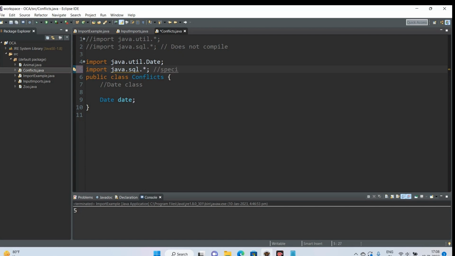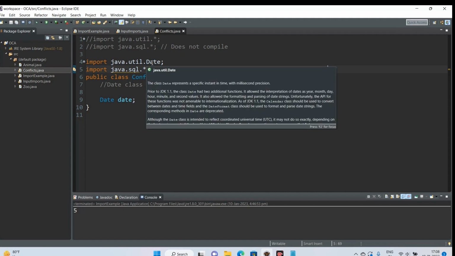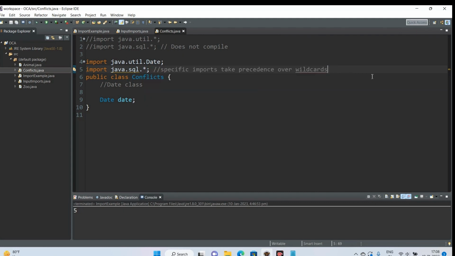Specific imports take precedence over wildcards. Very important. That's why this is working right now. Now they'll try to trick you with these things. You will think that there are two Date classes, and there will be a conflict or an ambiguous situation, but this doesn't happen. Now Java thinks, okay, the programmer really wants me to assume the java.util.Date class to be used, and it's fine.